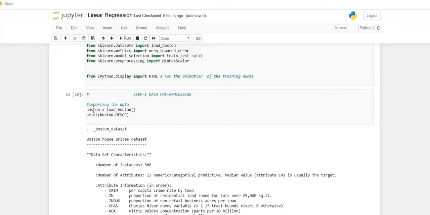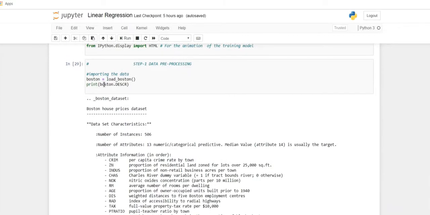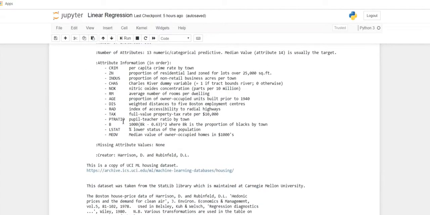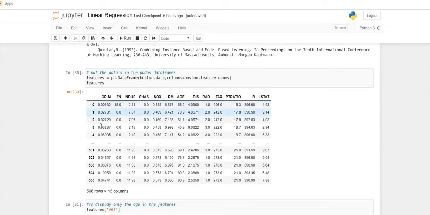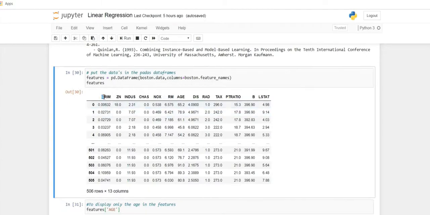For this, we need to import the data using load Boston, print Boston, DESCR means description. Now after that we will see they were printed. Now we should take that into the pandas data frame.